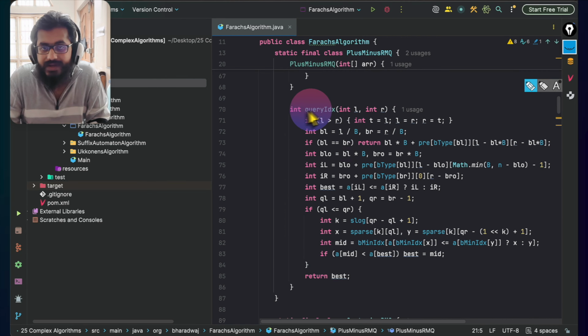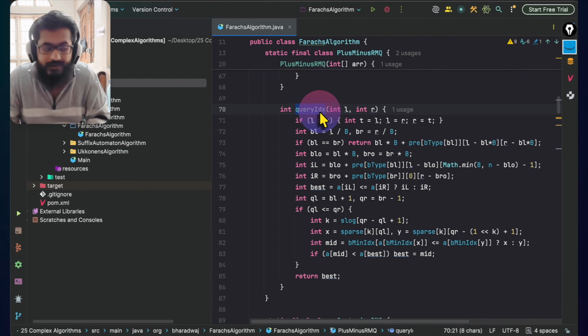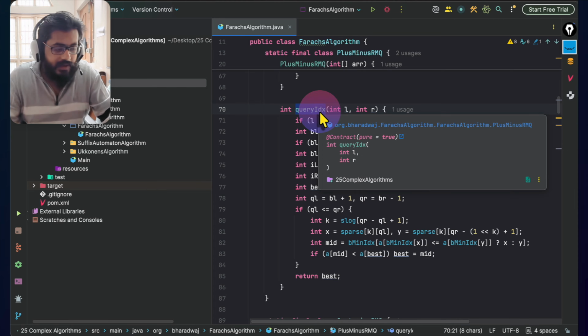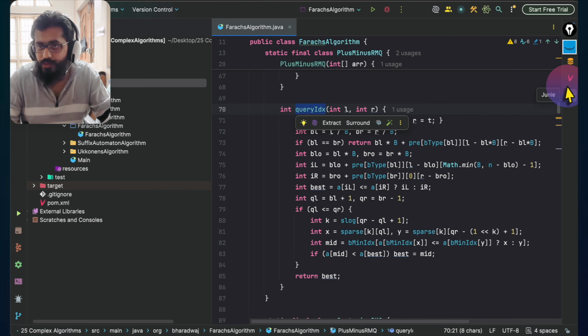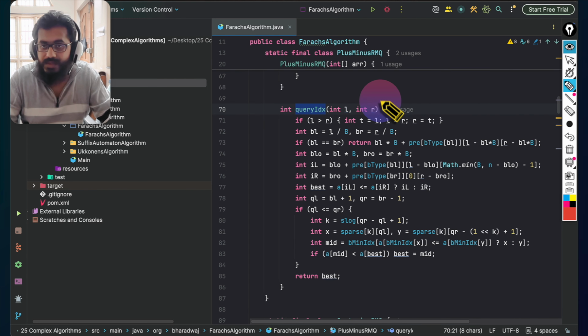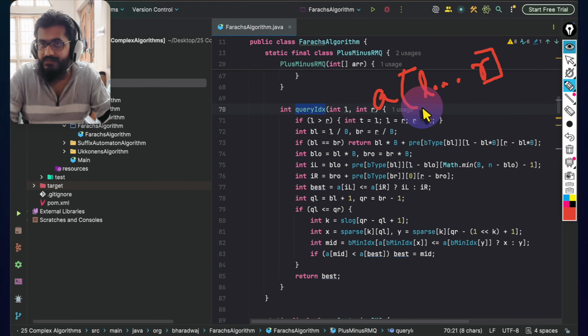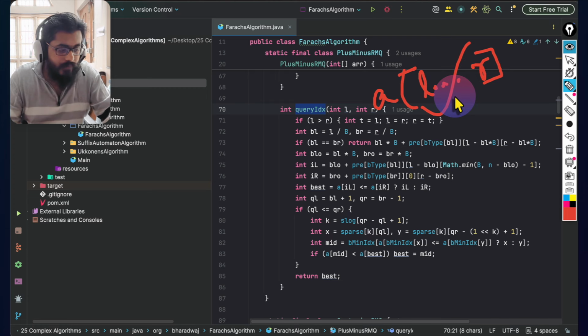Let's go with the query index method here. Why are we making use of the query index method? We have to return the global array index of the minimum element in array of left to right. So I can just mention it like this, array of left to right. So this is fine, I believe. Next, first we have to normalize and ensure L is less than or equal to R. That's what we are doing here.